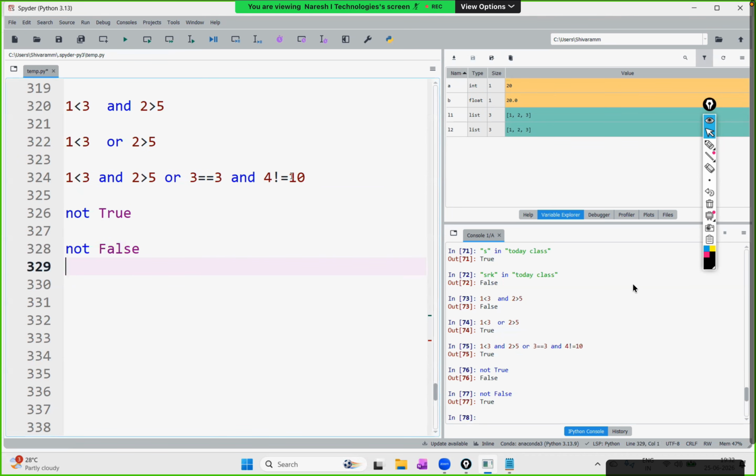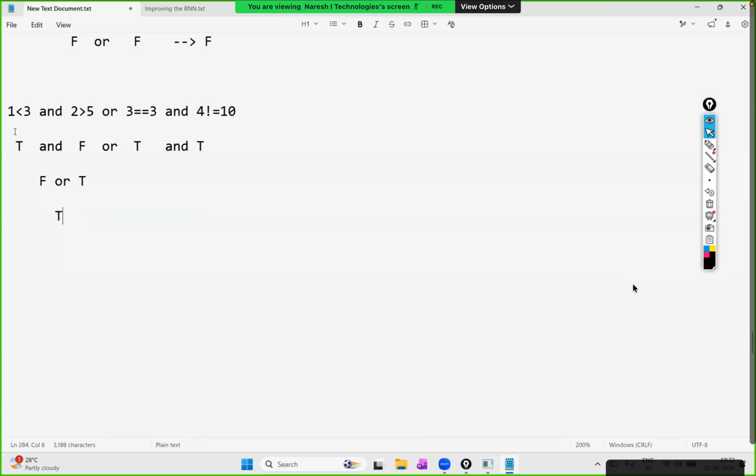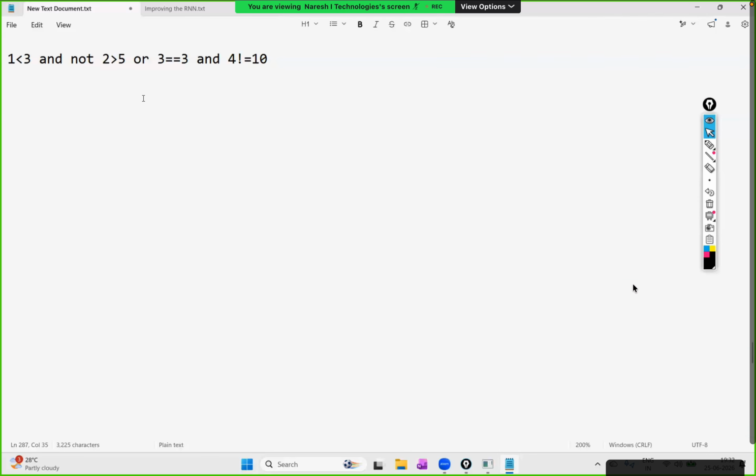Sir, for example, again I am having like this, sir. In this, here not 2 greater than 5 is there. Again, this is the question. Observe this question. Whoever had doubt in the previous question, again observe, I'm adding it again. Now, before applying the logical operator, first it will compare the comparison operators. So if you observe here, less than symbol is there, and is there, not is there, greater than is there, equal to is there, not equal to is there.